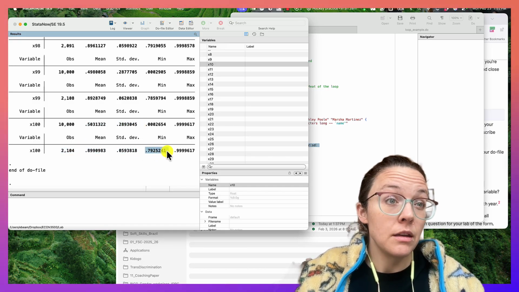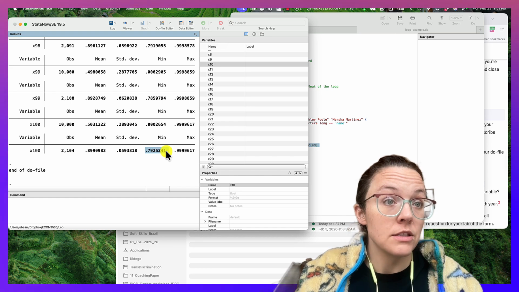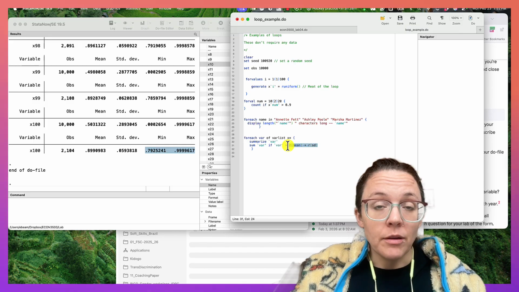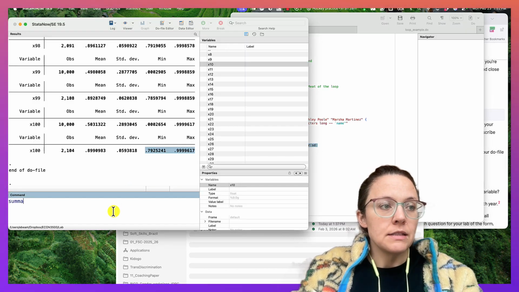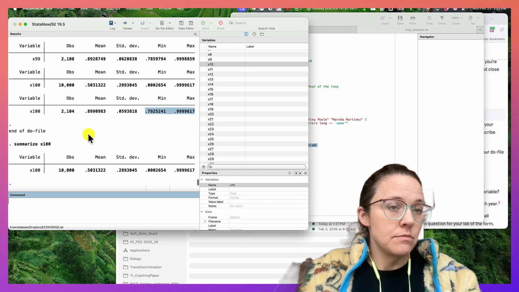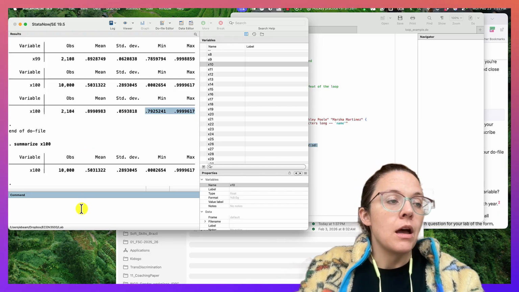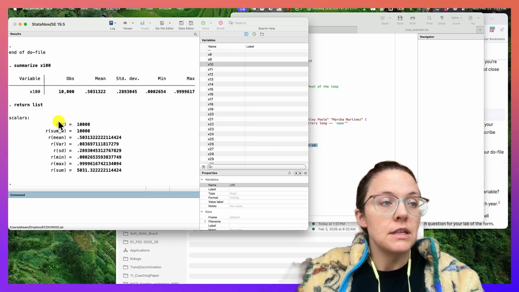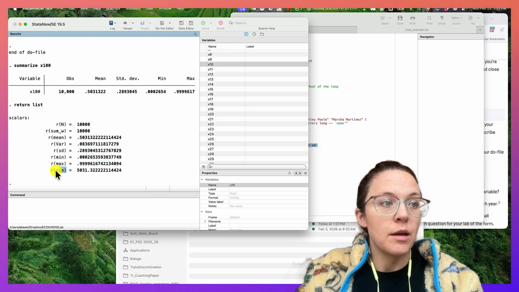And so you can see here from the mean, the minimum, that indeed, these are all variables that go from there all the way up to the max. Where this is coming from, this is just kind of a cool thing you can do. So if I summarize X100, I get these statistics listed for me. But if I type return list or ret list, you'll see I get these scalars. And basically what these are are temporary variables that hold the values from up here. So for example, our n is 10,000 because that's the number of observations. Our mean is this one, which is this one. Our standard deviation, min and max.